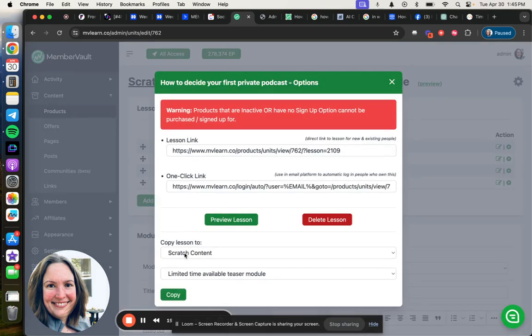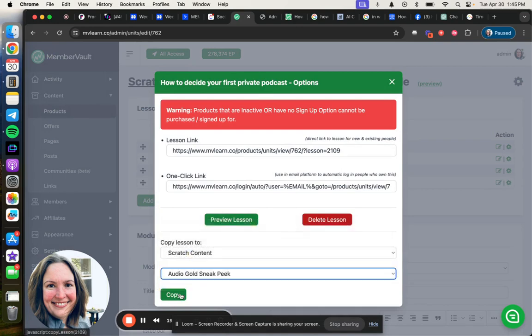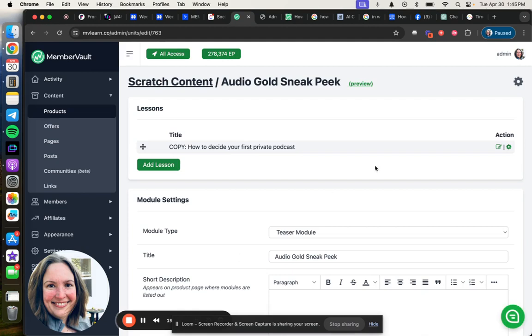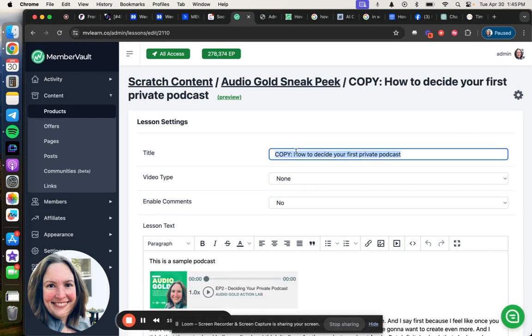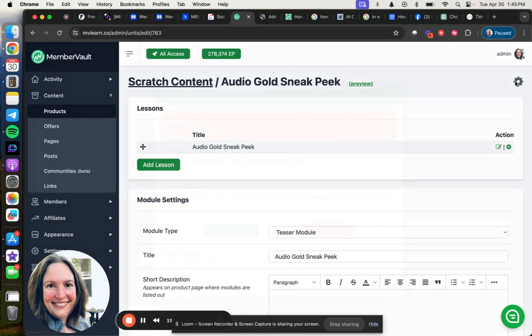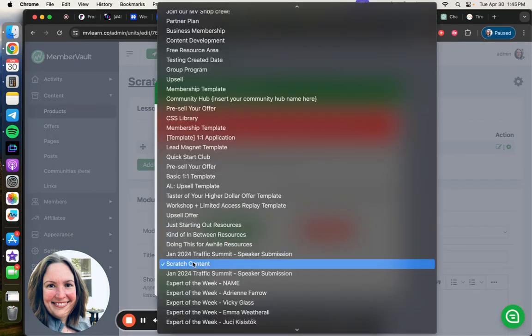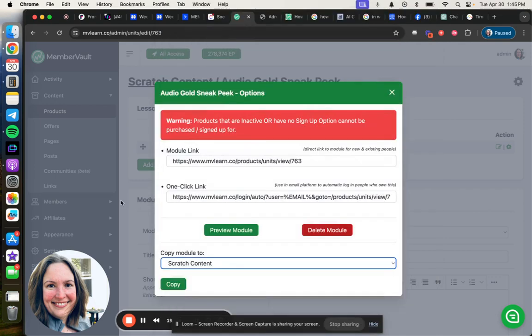And we're actually going to copy the lesson into Scratch content and then copy it here. And if you don't know this trick, this is a handy one. If there's just one lesson in a module, you can make the module and lesson names the exact same, and then people will bypass the module level. So now we have a nice little teaser module, right? And we copy that back over to Audio Gold, which, if I had cleaned this up a little more, I would go ahead and do, because I don't have a sneak peek on there yet. But yeah, it is as simple as that.